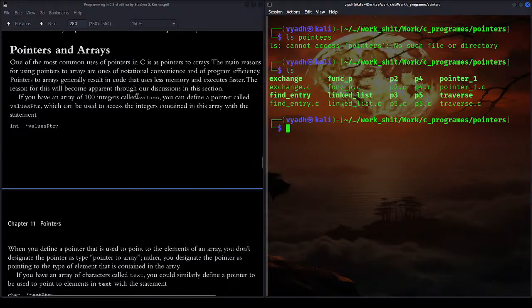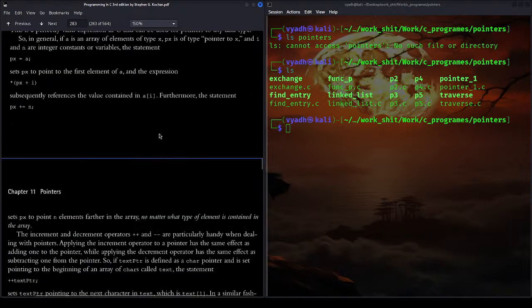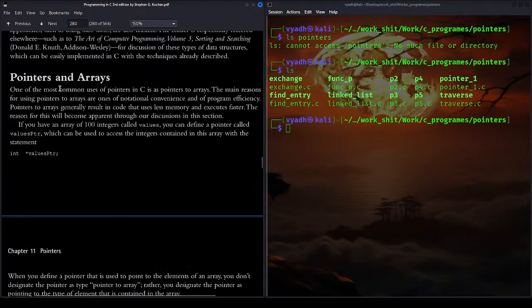Okay, so we are on the topic pointers and arrays. Okay, much of it is theory. One of the most common uses of pointers in C is as pointers to arrays. The main reasons for using pointers to arrays are notational convenience and program efficiency. Pointers to arrays generally result in code that uses less memory and executes faster.